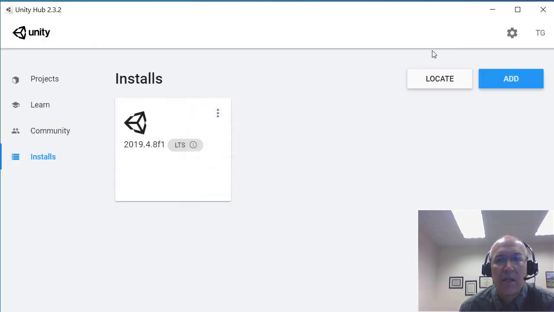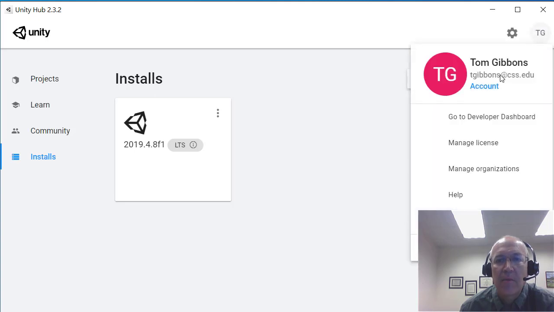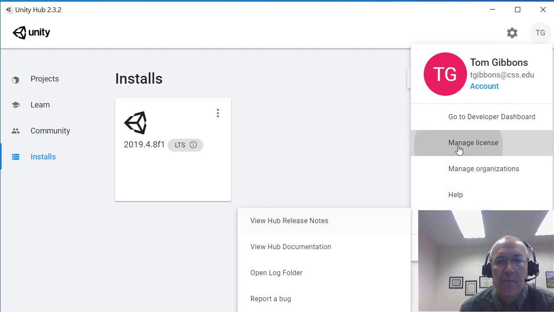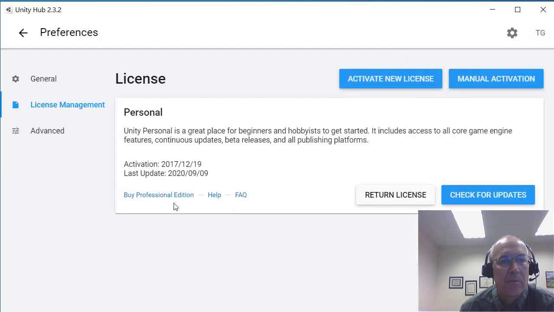In order to do that, you'll need to have an account and be logged in. Up here is my login. Here's my account tied to my CSS address. So if you don't have an account, you'll have to create one. And then you can manage your licenses from here. For example, this is a personal license here, and I can also activate other licenses. For example, if you get that student license, you can use that here.